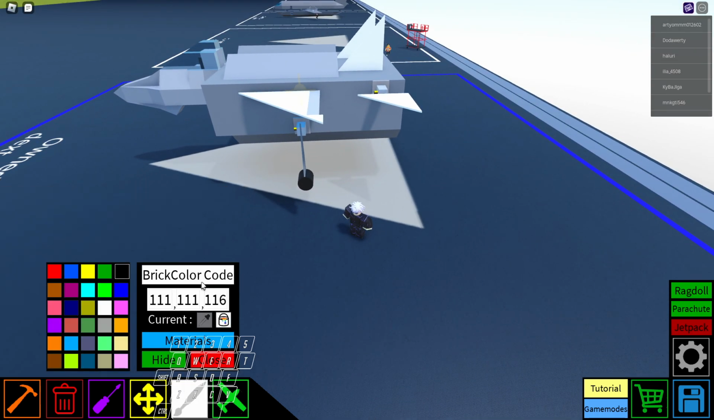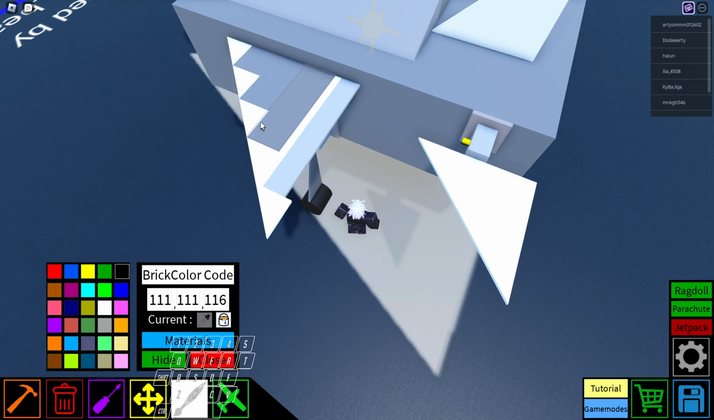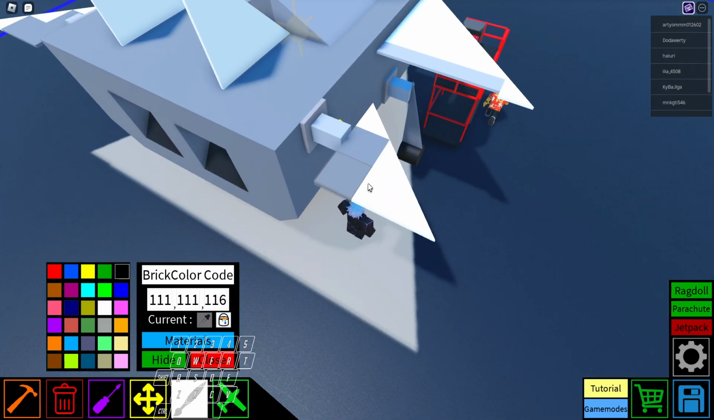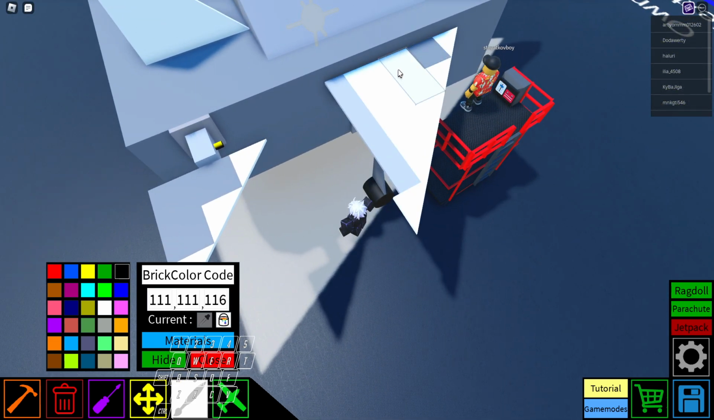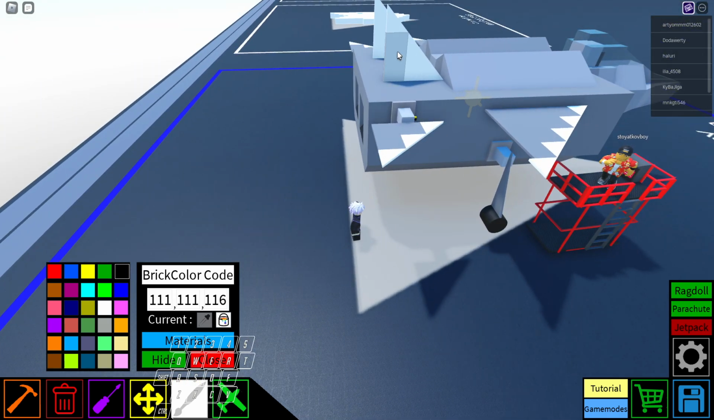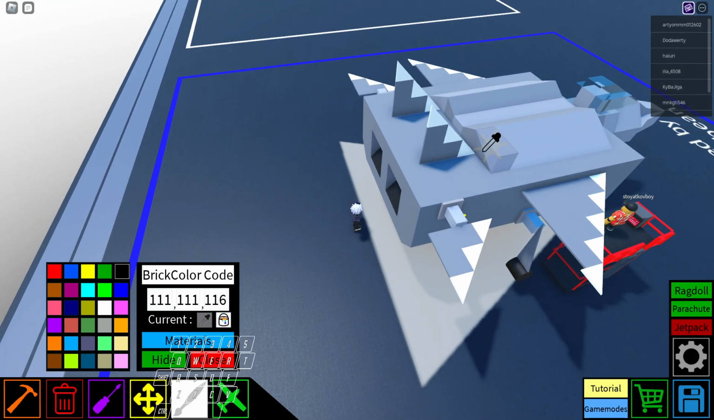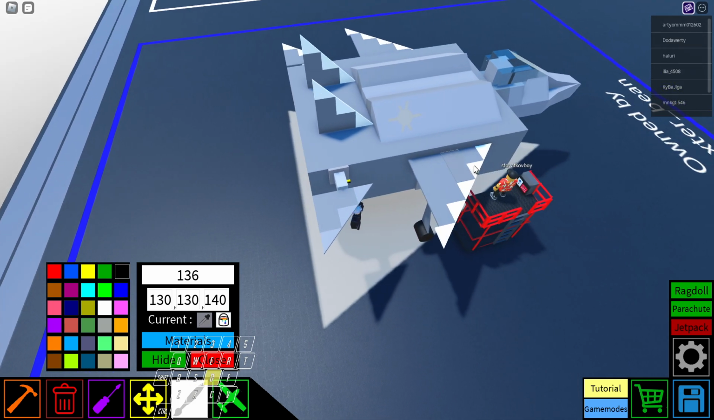There you go. Now we're going to be painting the wings. On everything that is not the edges, like all of this, this, and this, all of that. The ones that aren't delta, you want to paint that as that, and then the ones that are delta, I'm going to paint it with 130, 130, 140.